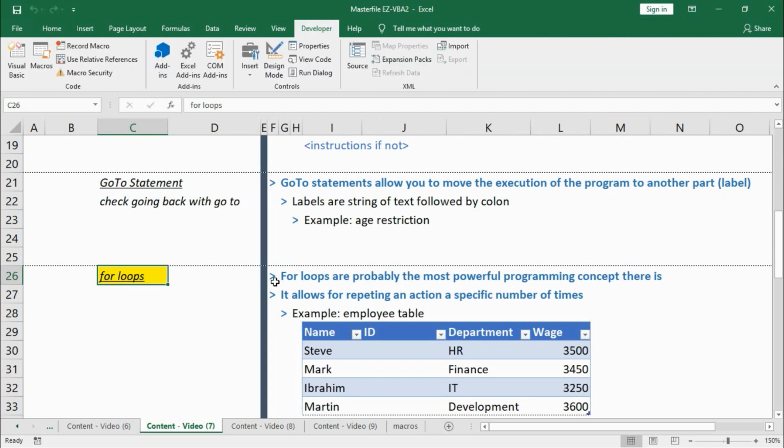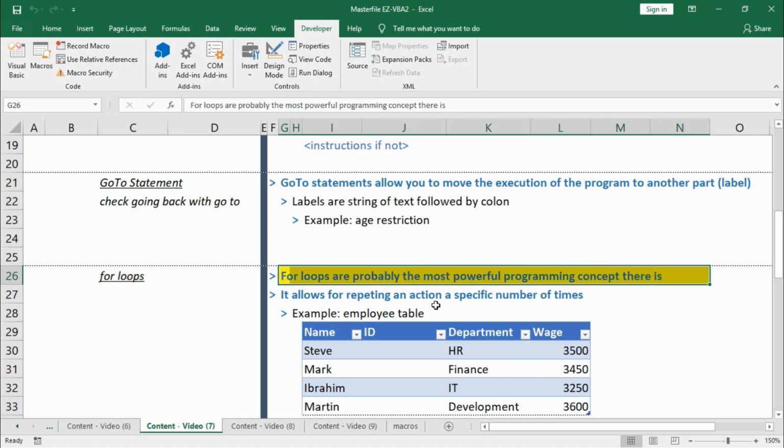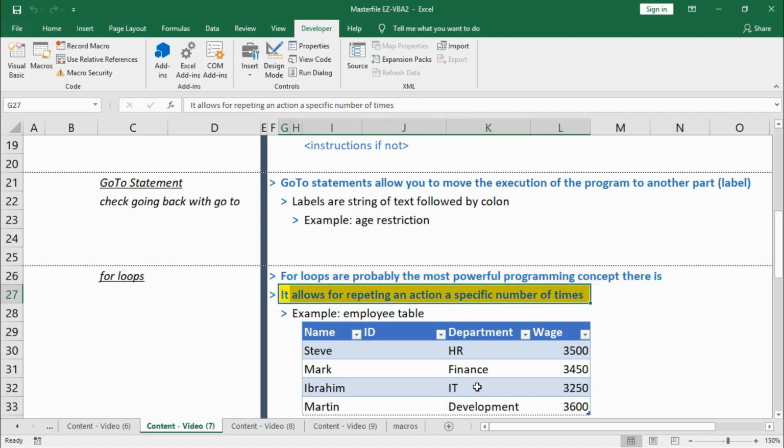For loops specifically are probably the most powerful programming technique there is in VBA, and in any other programming language for that matter. Loops allow for repeating an action a specific number of times.